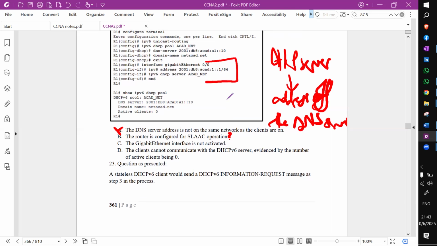Let me see the last answer. The clients cannot communicate with the server, evidenced by the number of active clients being 0. Maybe it is not assigned an address yet. That's why the clients are 0. I'll take B for this one. In our wildest imaginations, this can be an answer. If that interface is not activated, then it won't be able to act as a server, will it? But we don't know for sure if it's not activated.